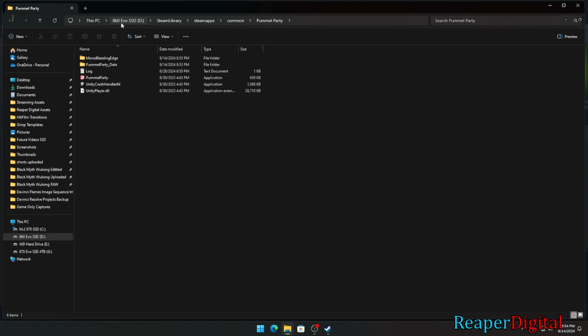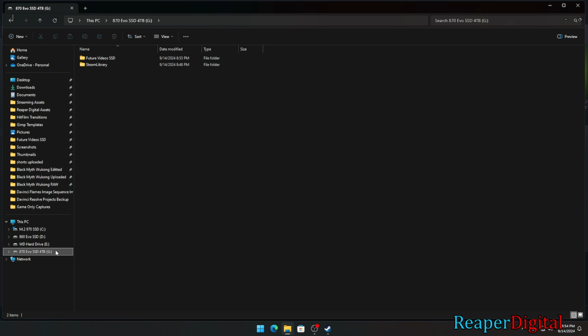Manage, then select on Browse Local Files. Here at the top, you can see where the game folder is located under what drive letter, and for me, it's D. Now, before we move the game from the D drive to the G drive, or whatever drive you're trying to move the game to, we need to make sure we have a Steam library folder in the drive we want the game to move to.